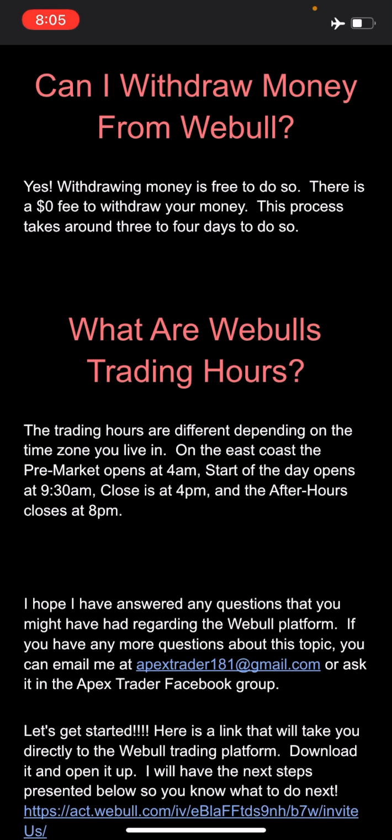Let's talk about withdrawing money from Webull and how this works. If you are invested in a stock and sell it, it takes 1 business day for your funds to settle back into your account. Once settled, you can withdraw the money for free, and this process takes 2 days. So altogether, it should take 3 days to have your funds available in your bank account.